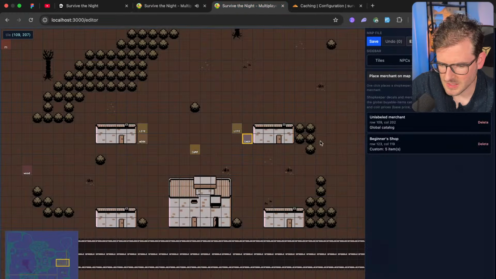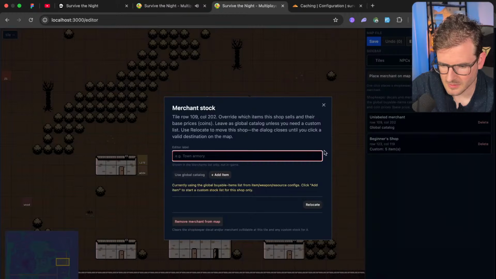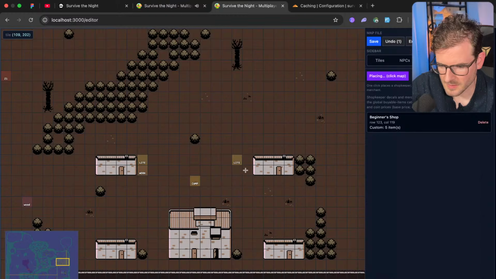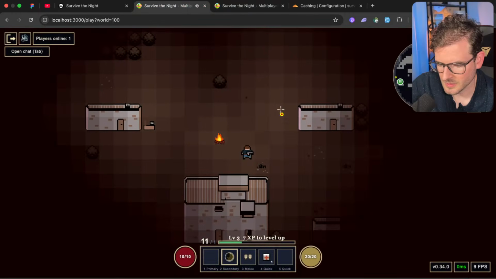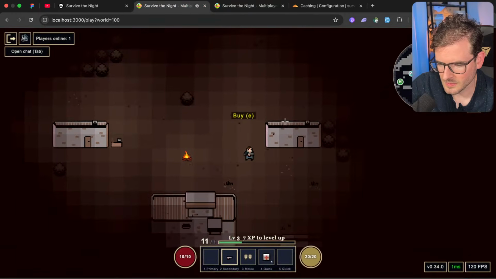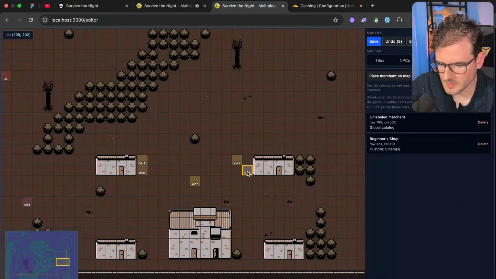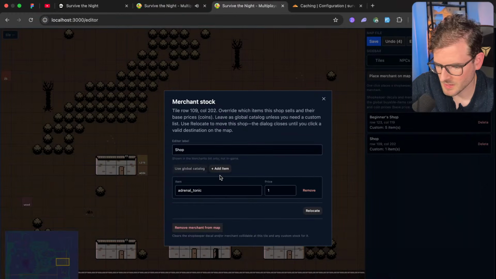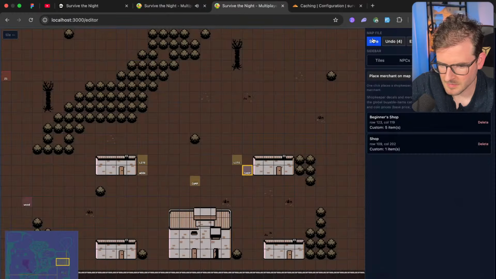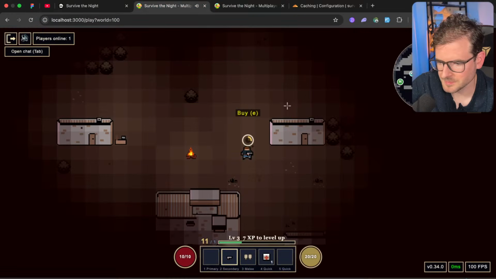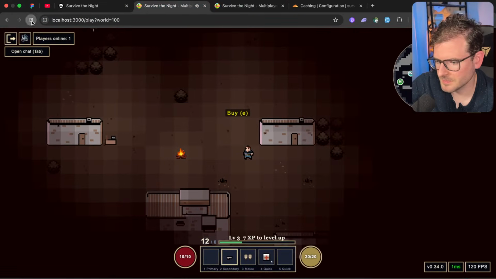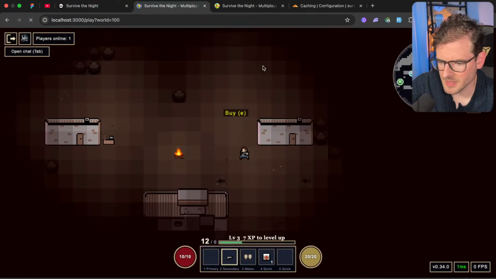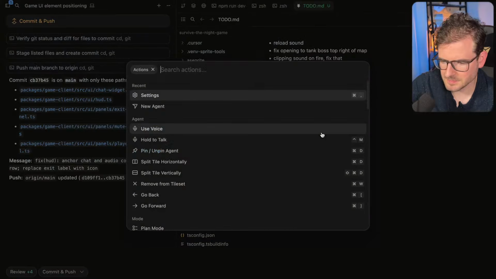So let's see if I can just delete the shop. I think it's this one. I don't know what happened there, but I'm gonna place a new one. Why doesn't he show up? Maybe I need to give him an item. This might be an actual map manager bug. Yeah, I think this is actually a different type of bug.